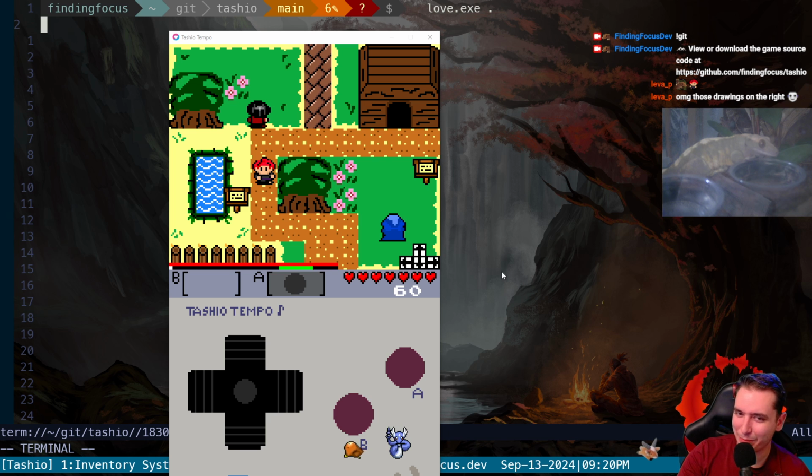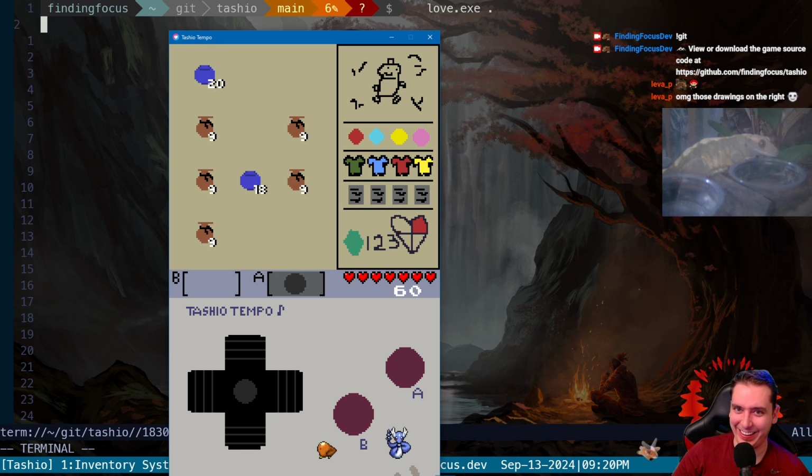Yeah, Leva, you like the programmer art? The programmer art I just whipped up. The totally legit, totally final programmer art.